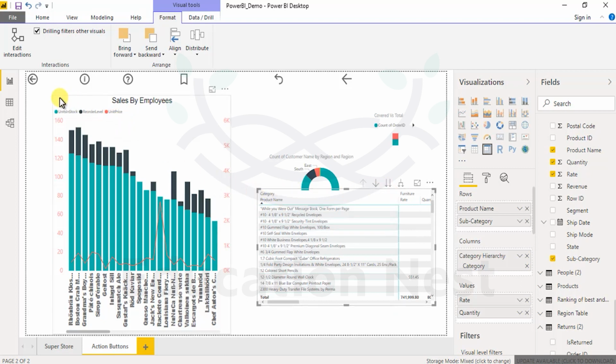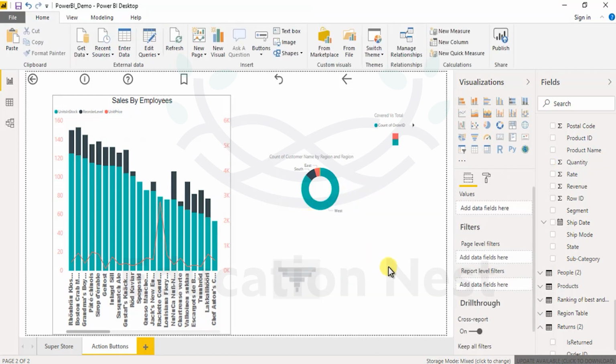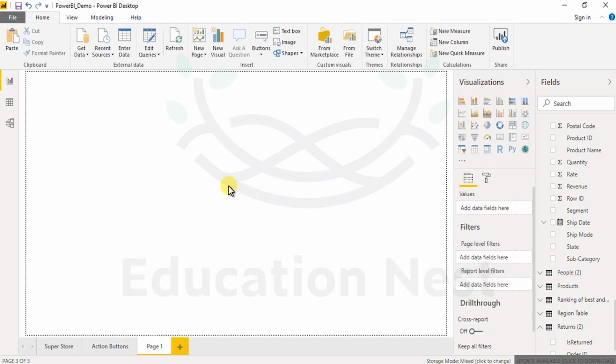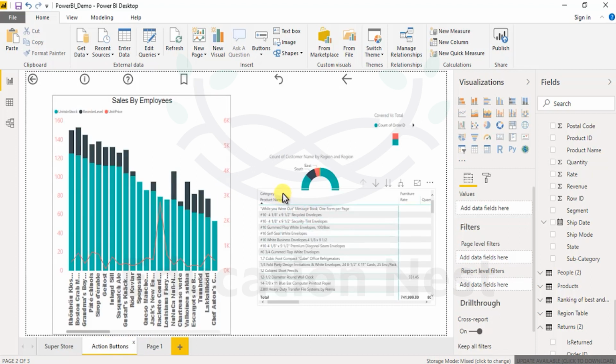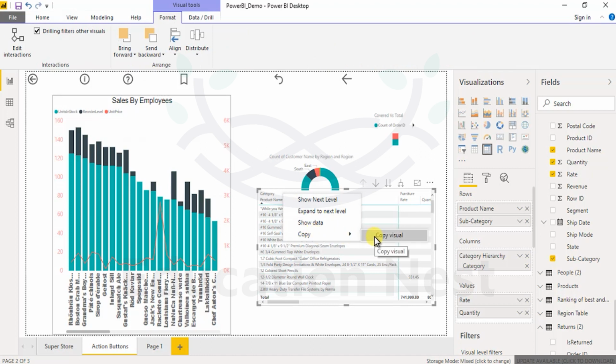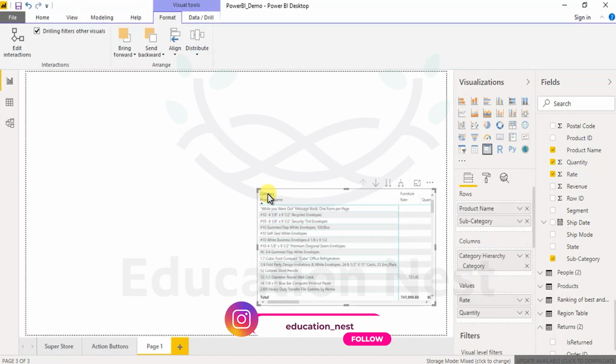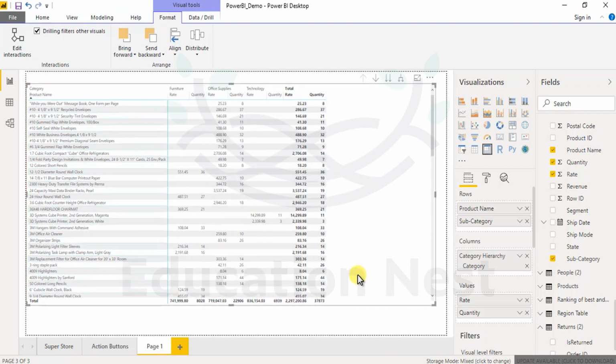Let's do one thing. Let's move this chart to a new page. Copy visual, move it, paste visual, right click, Control V. There we are. Now let's expand this and you would see the categorization on top of it. So these values are further dimensioned in this fashion.